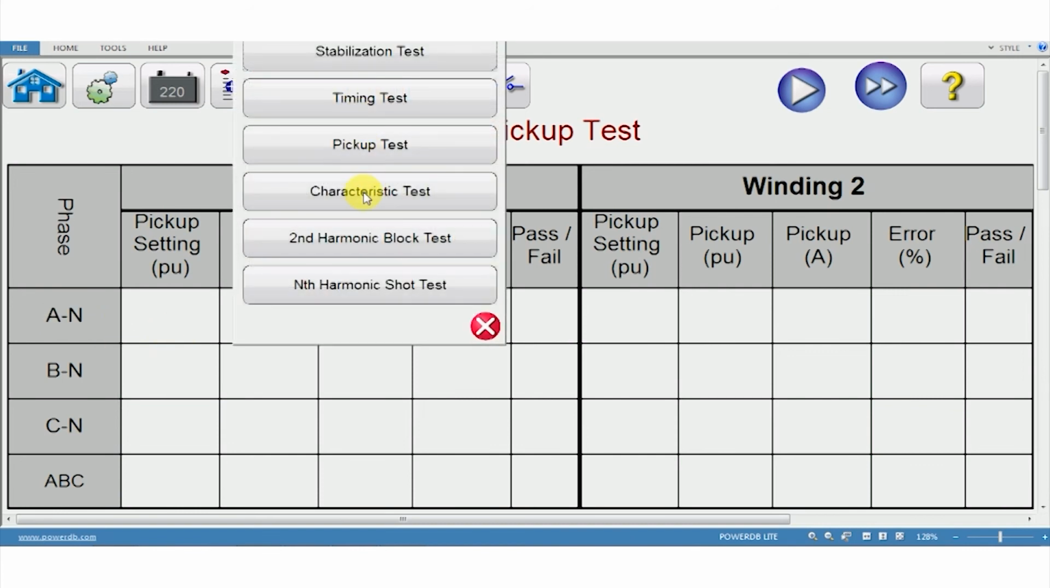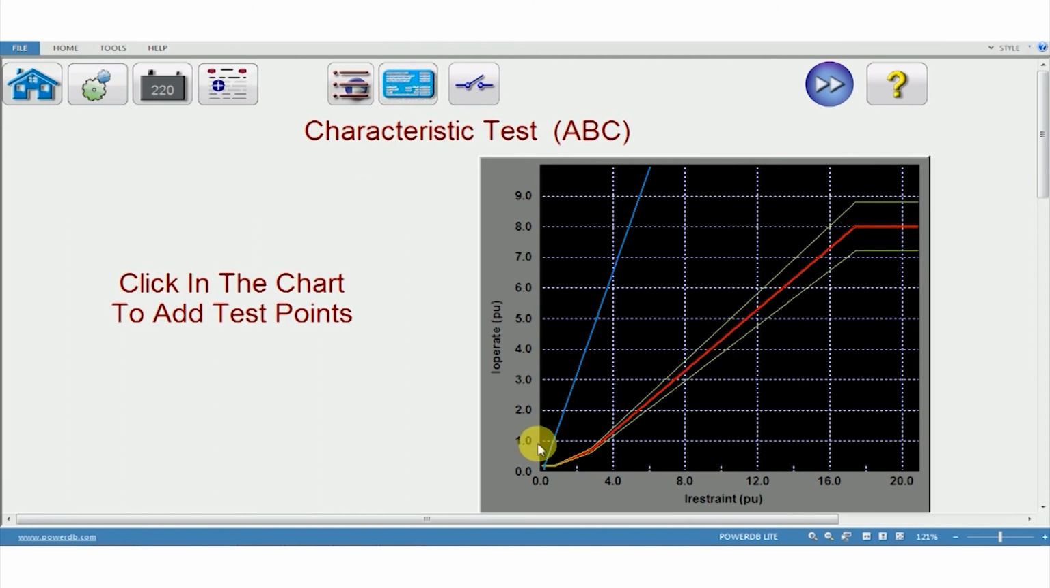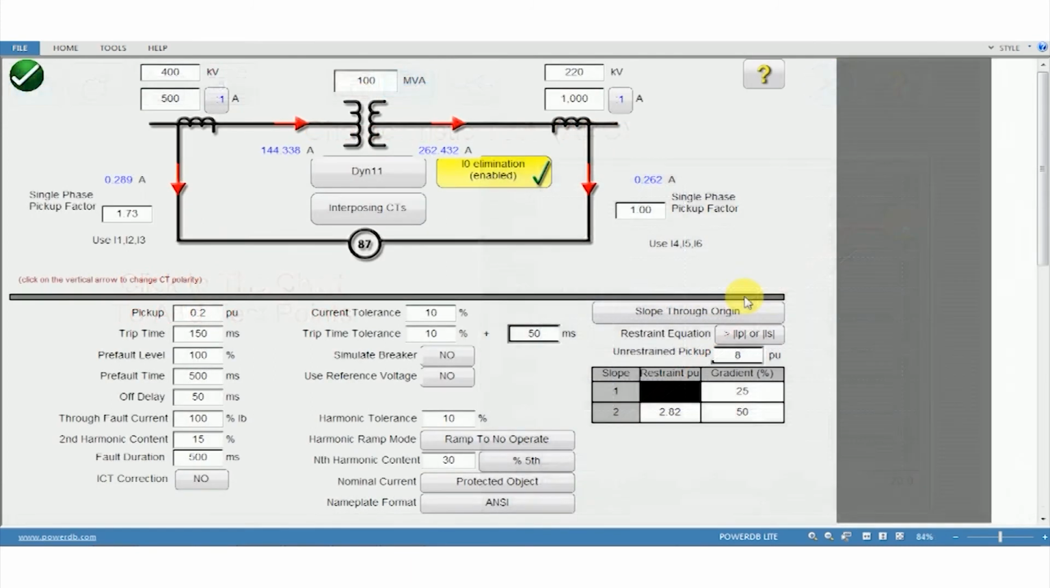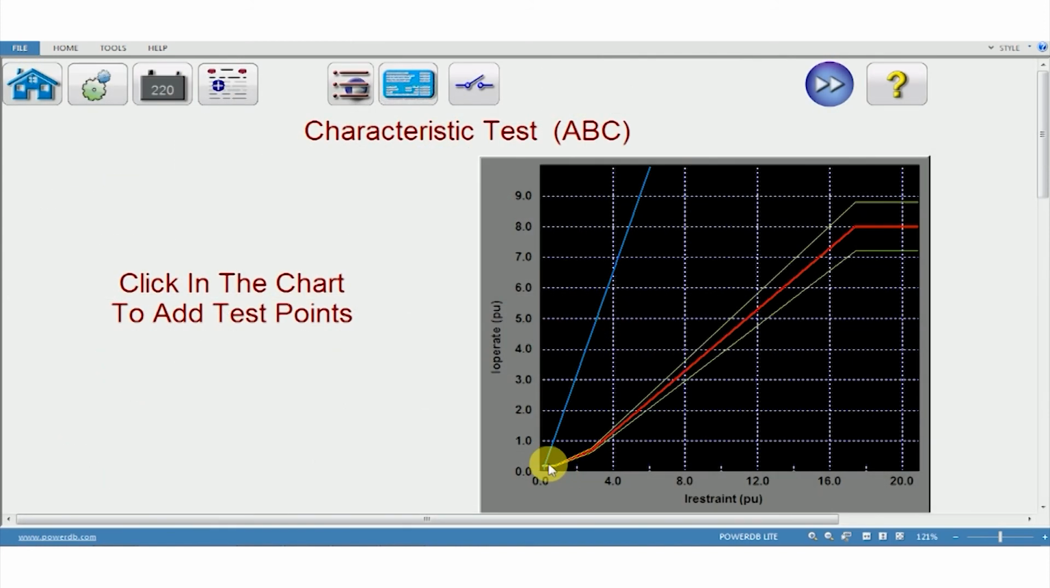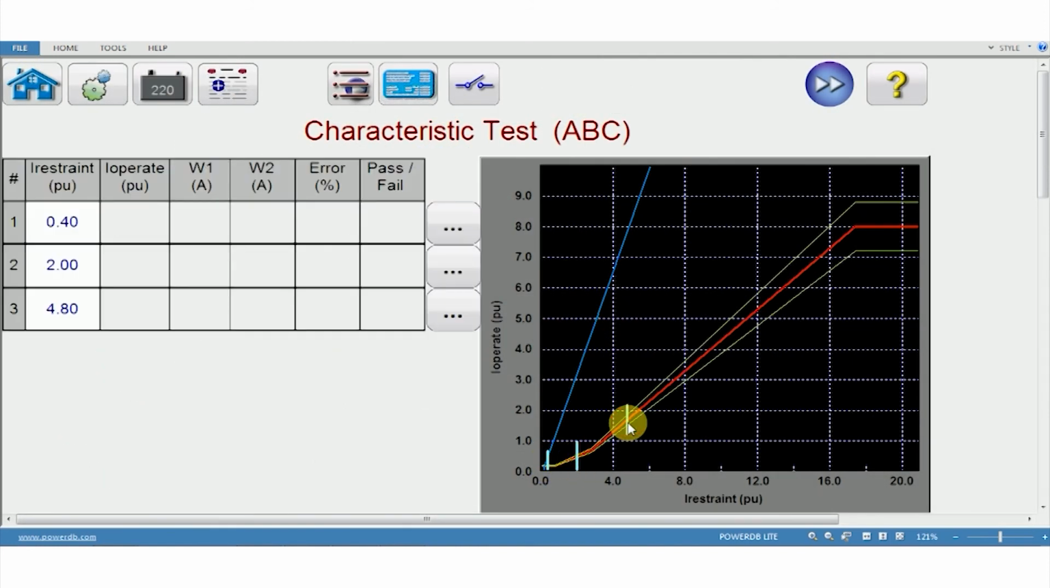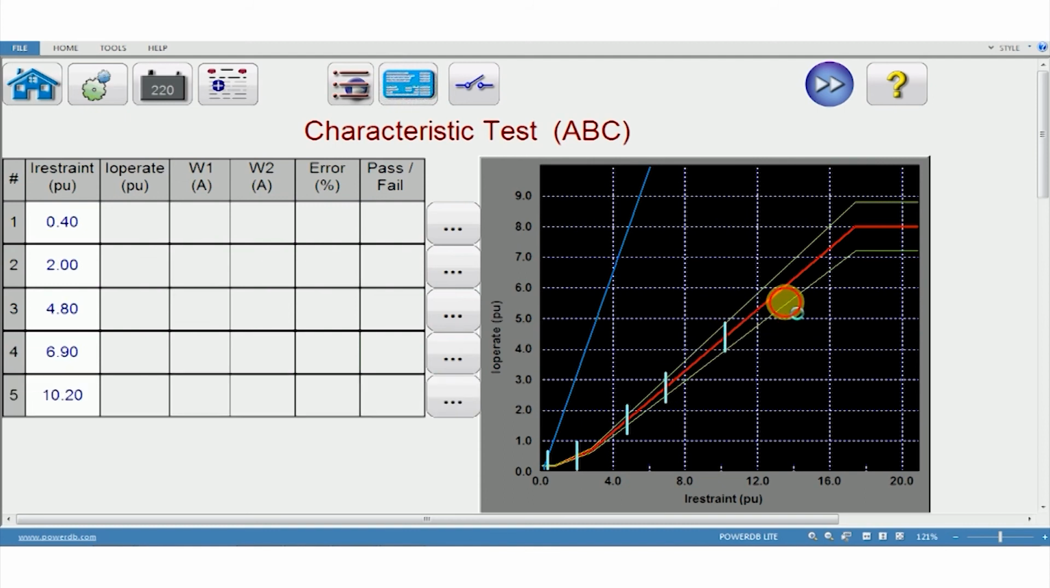Then go for the characteristics test, which is drawn based on the values that were selected in this tab, based on this table. This will match with the relay, and by clicking at various points, you'll get the table filled. Press play and the relay will start injecting. It'll respond to the values that are injected into the test kit, and it will verify whether the relay is operating on this red line. This green line is the tolerance, and the red line is your relay characteristics.